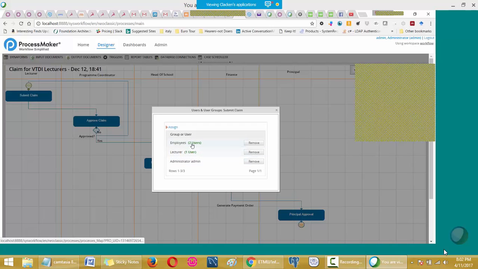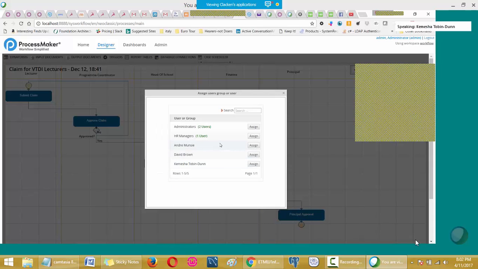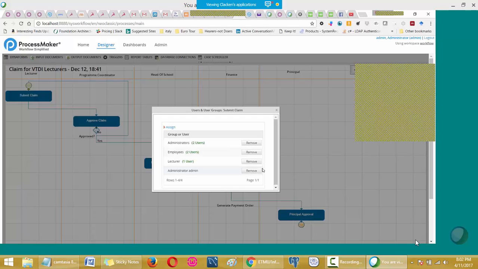Right. You have the employees and lecturer. You have nobody in the admin group. You need to add somebody here. But we realize in this one, when you add in the users in the next version of ProcessMaker that we're using, it only allows you to add one.